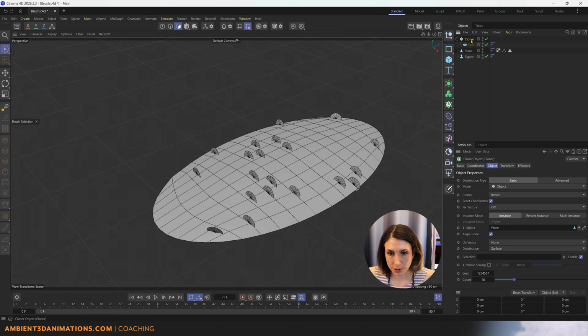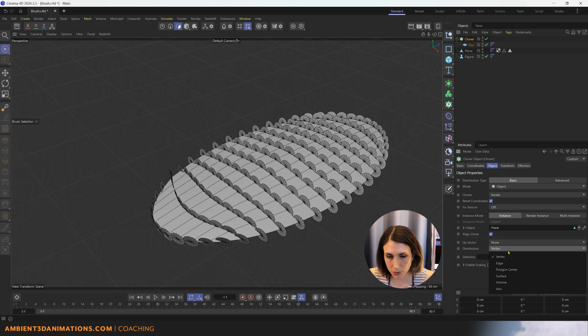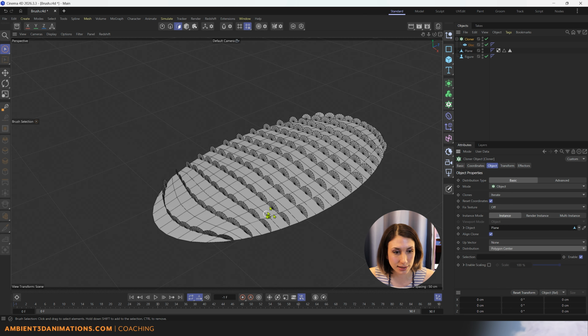Now the cloner, we want this to distribute along the vertex or the polygon center even. So you can choose between vertex or polygon center. I may use the polygon center because that keeps everything within the brush a little bit more. I'm going to turn off this.